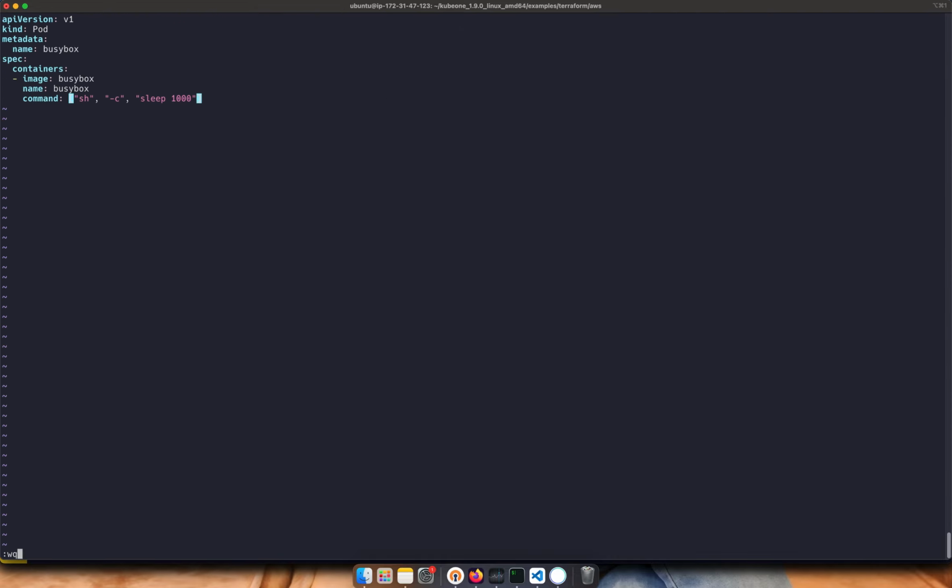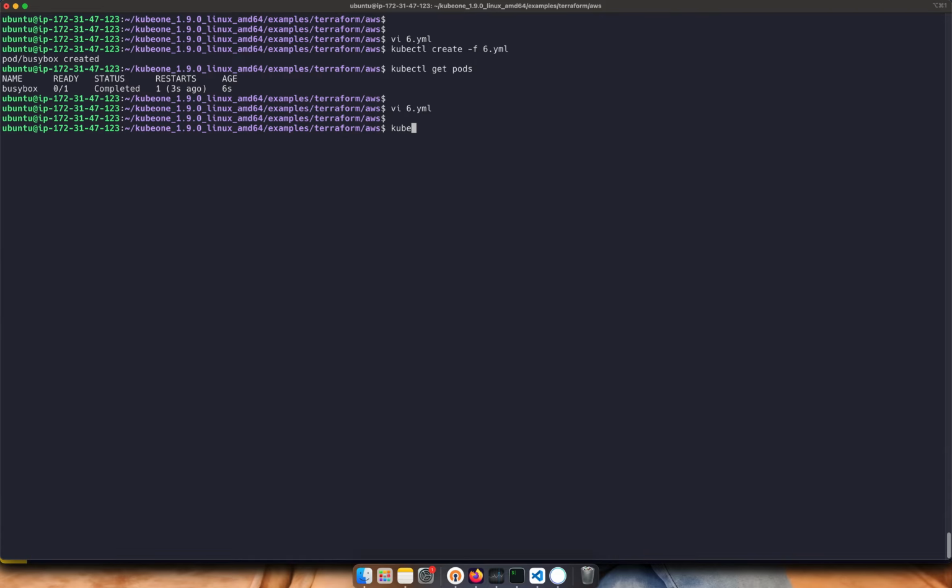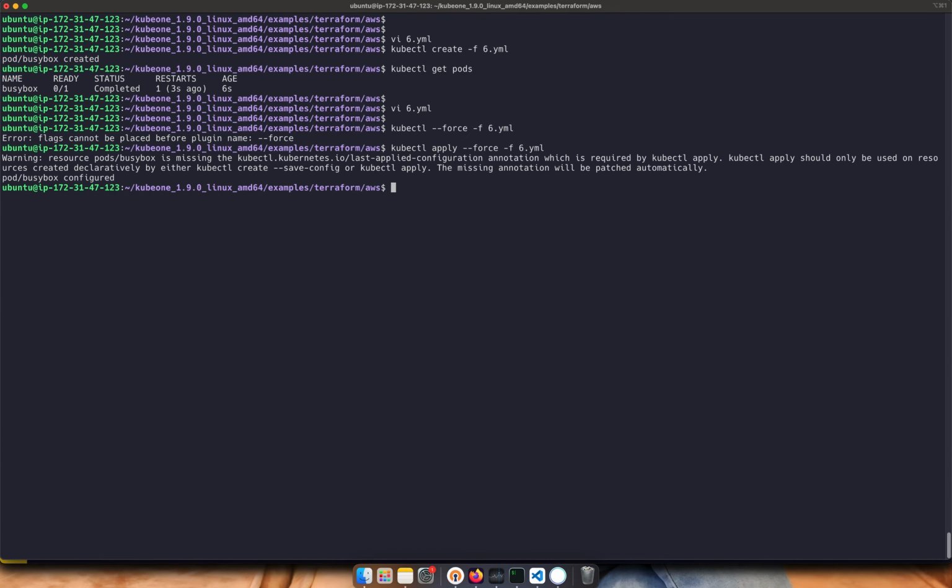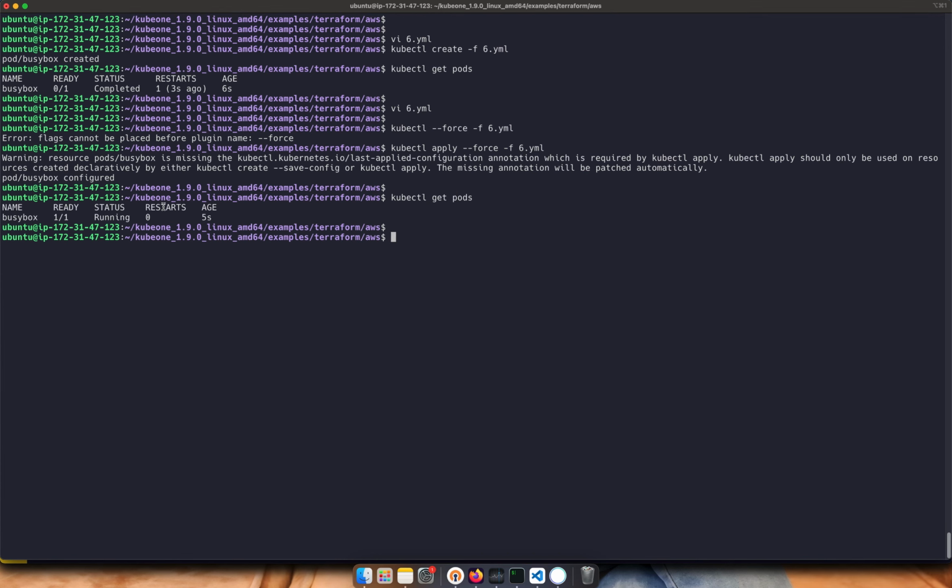What I will do is apply using the force command, kubectl apply --force -f 6.yaml. Sorry, I forgot apply here. Okay, and you can see that now it's configured. kubectl get pods, and you can see that it's running.